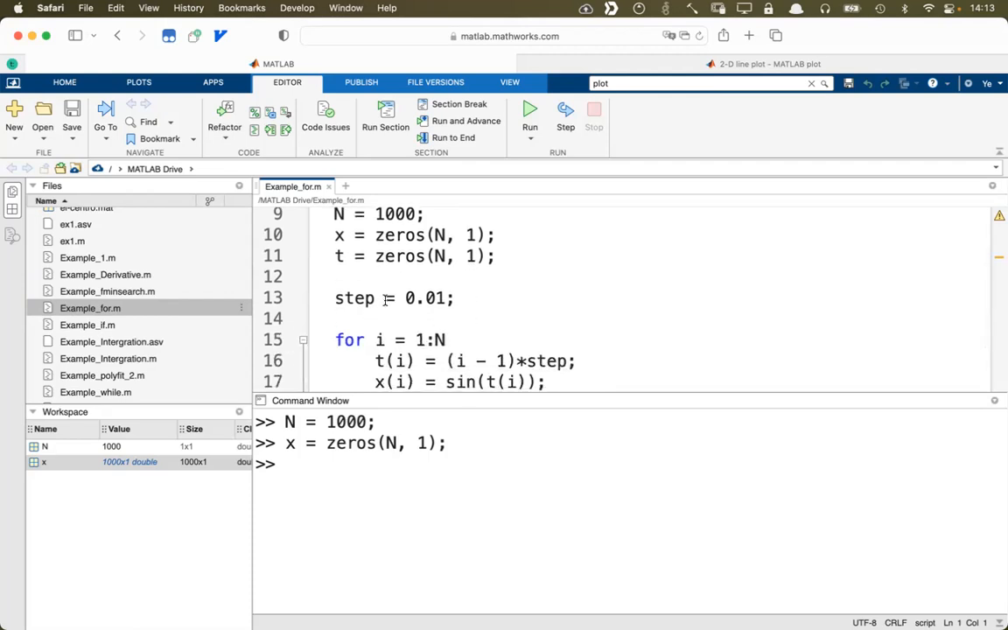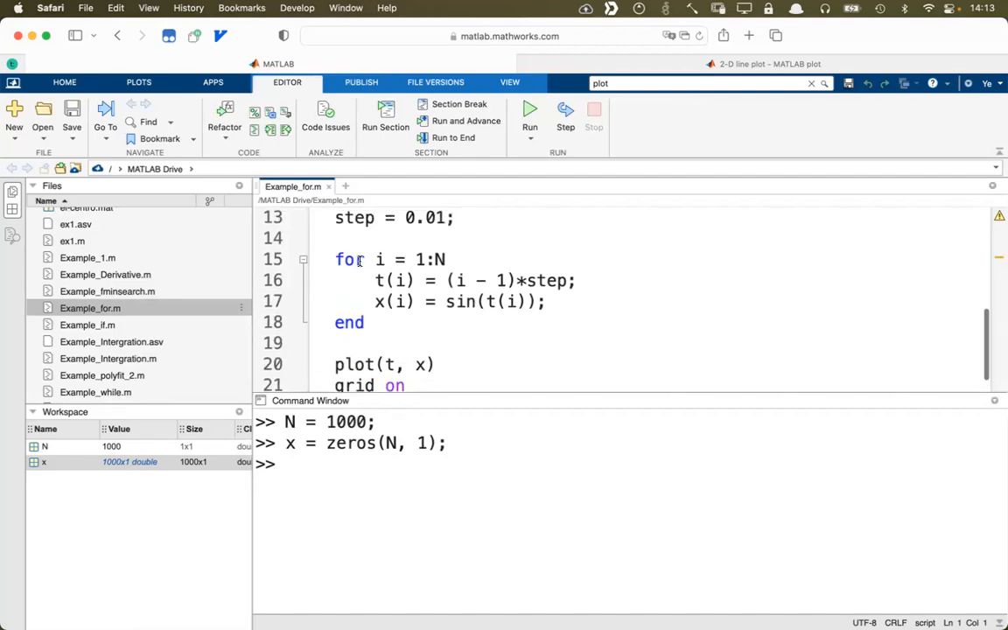Now the step is the step number, so it's 0.01. So this is also actually the time. Then the for loop, so for i equals 1 to n, 1 colon n. This is because in MATLAB, the index of a matrix starts from 1. Okay, this is important. In C language, the index of a matrix or array starts from 0. MATLAB is different from C.